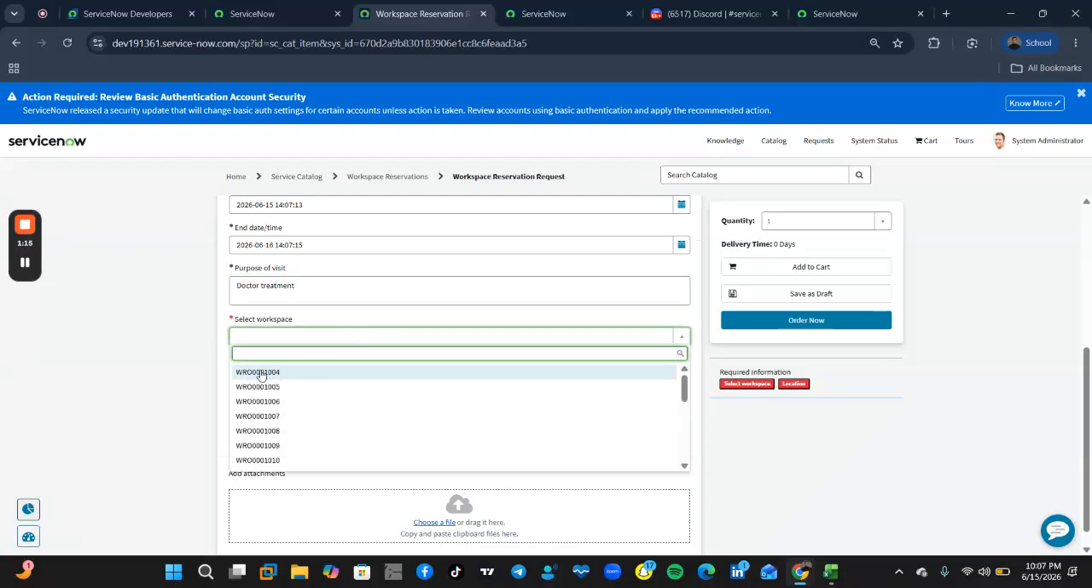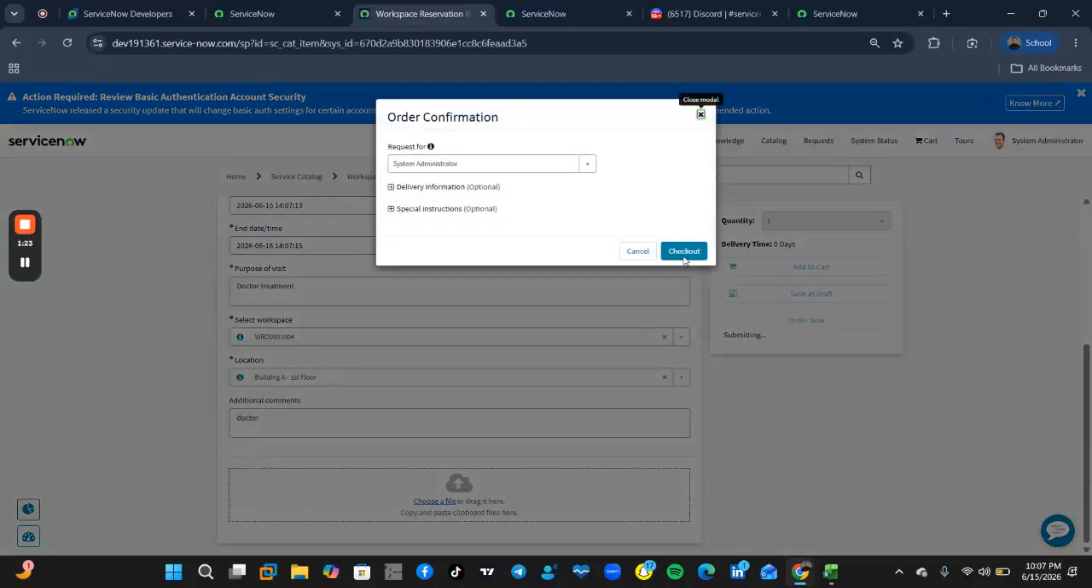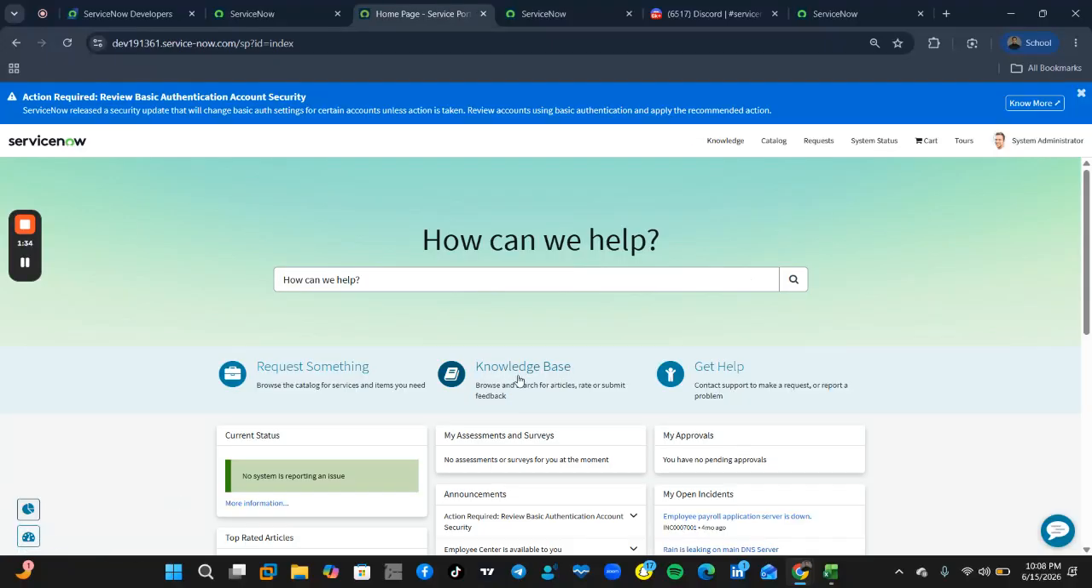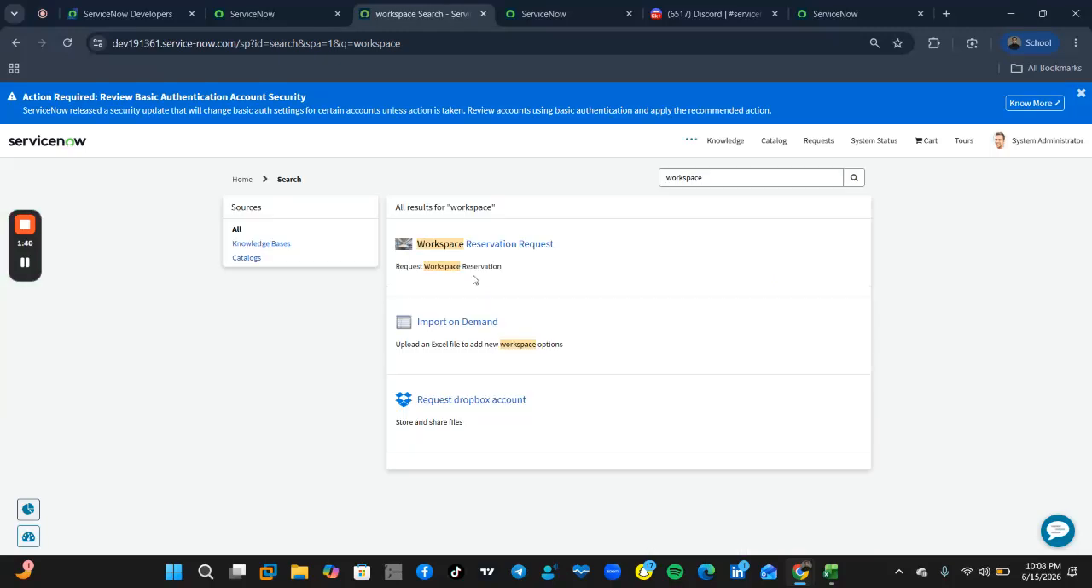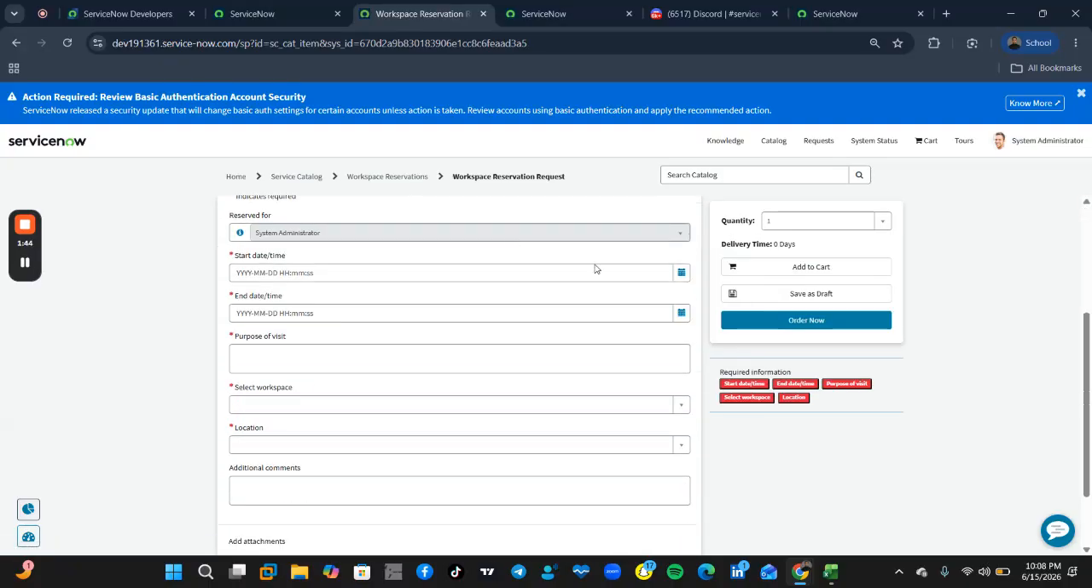Go to select workspace, automatically populate the location. Okay, order now. Checkout. So for this, I'm just going to create another record quickly so that I can show you all the approval and the rejection. Just going to do this quickly.